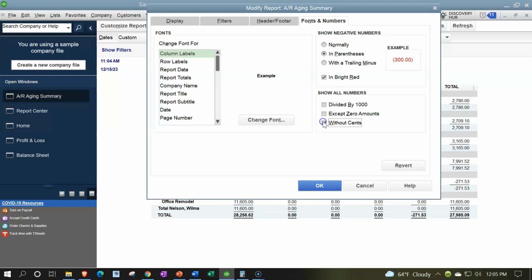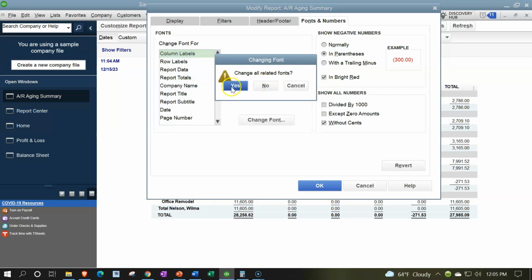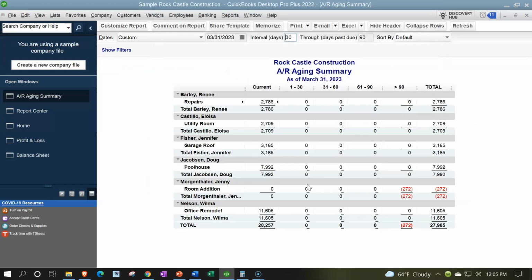So you might say, man, I don't really want the pennies on it. You can even, of course, change the font and say, maybe I'd like to see it just a little bit bigger because this is a wide report, like 9 or something like that, and say okay. And so there we have our report.